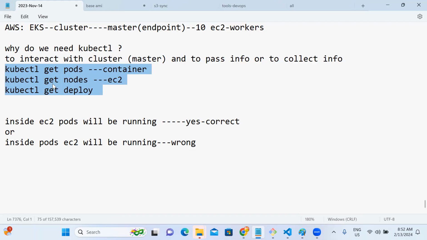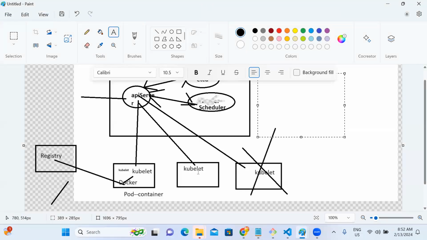ETCD, exactly. So it will be talking. How will the etcd be getting that information? Let's say these kubelets are giving continuous information: I'm running this many pods.